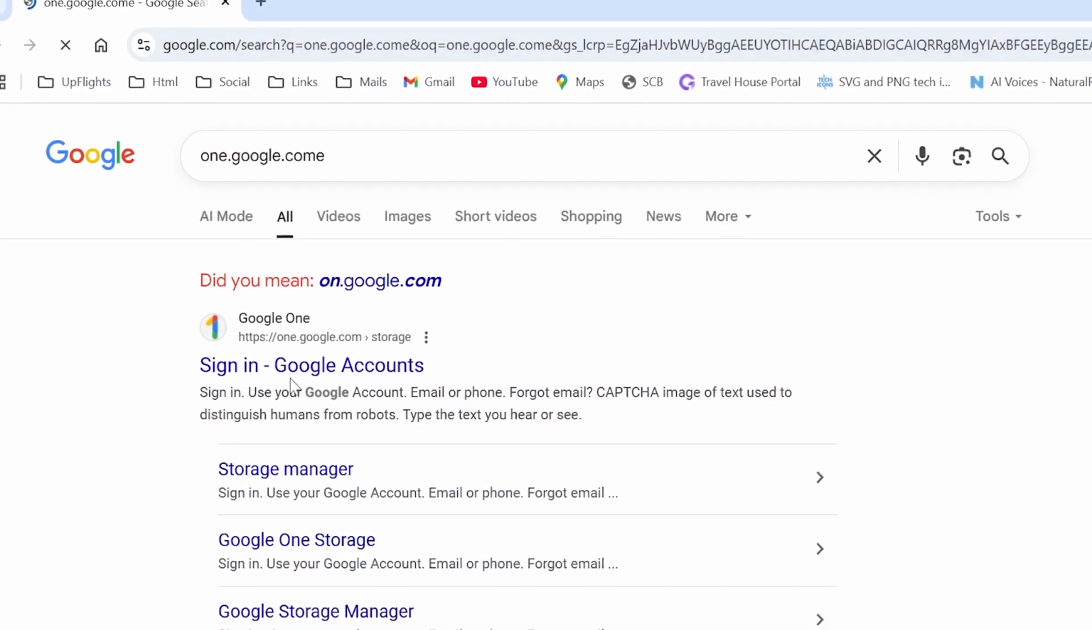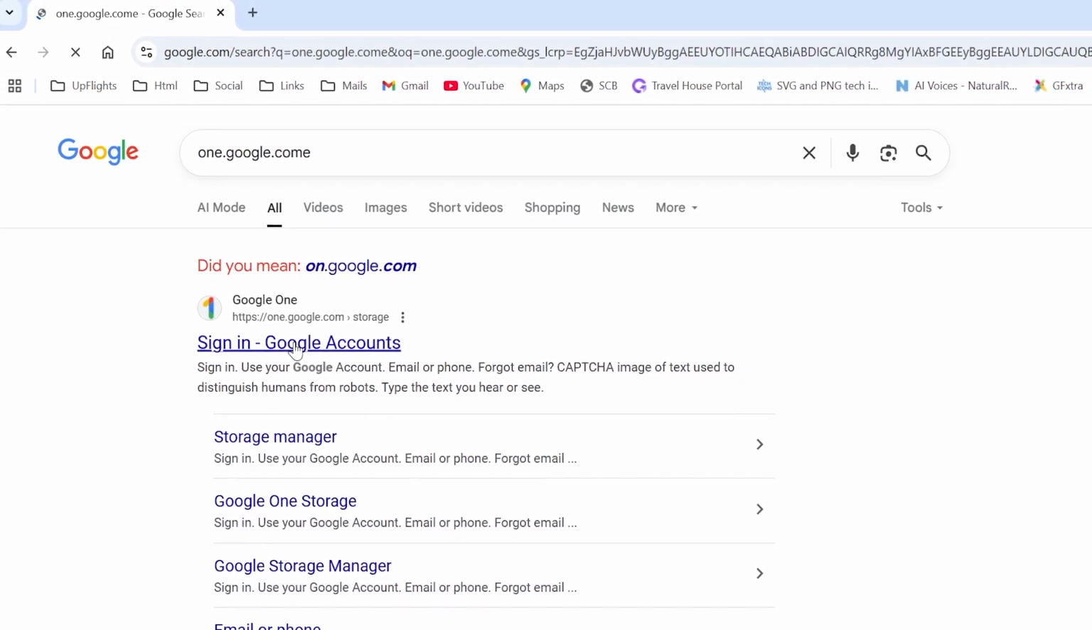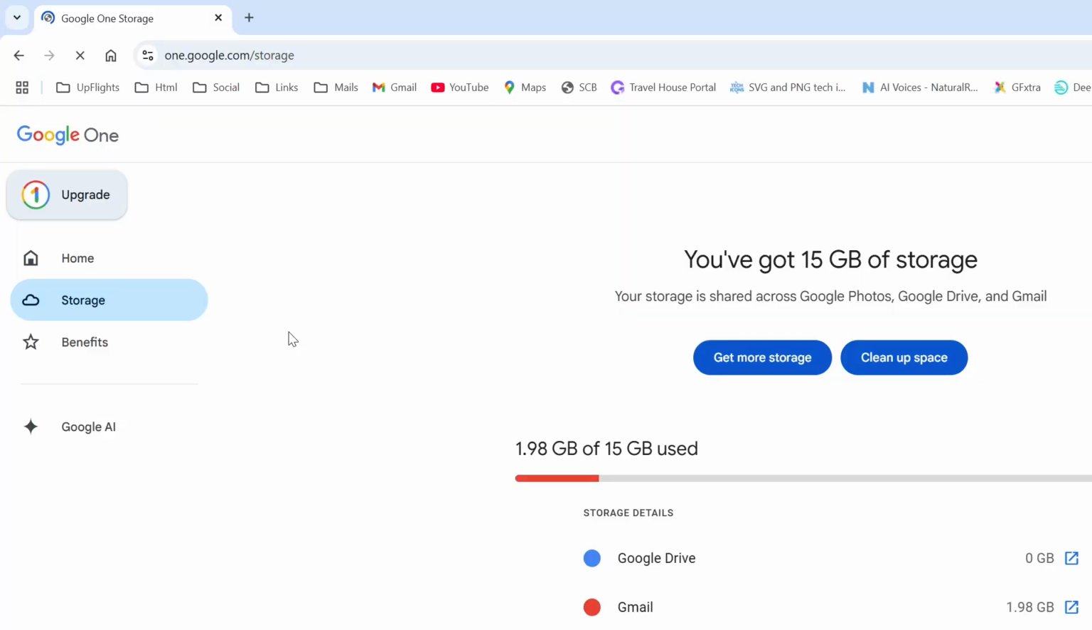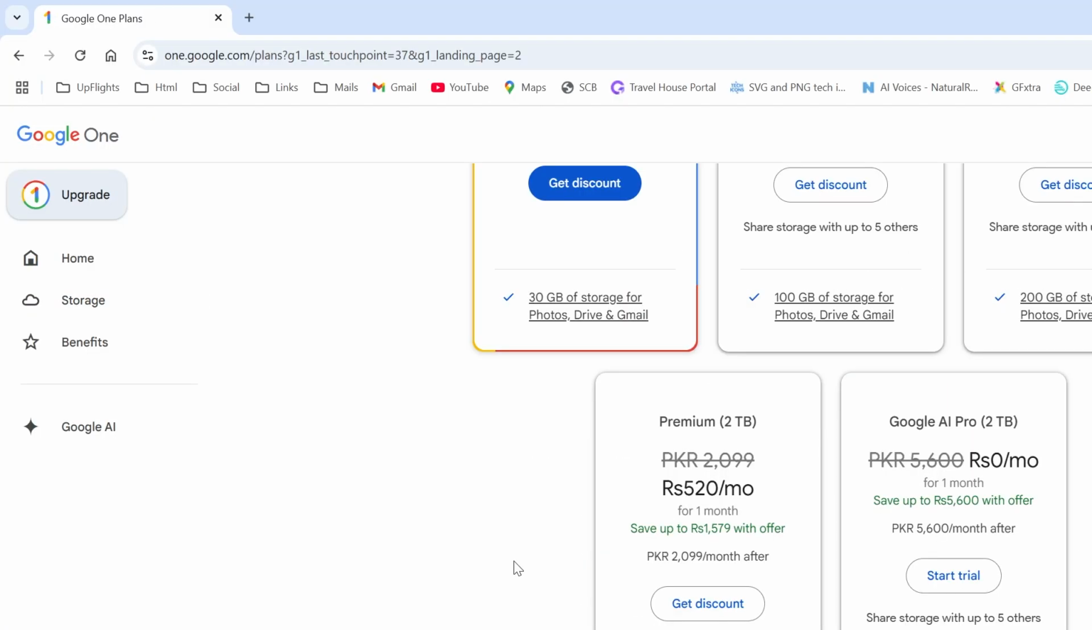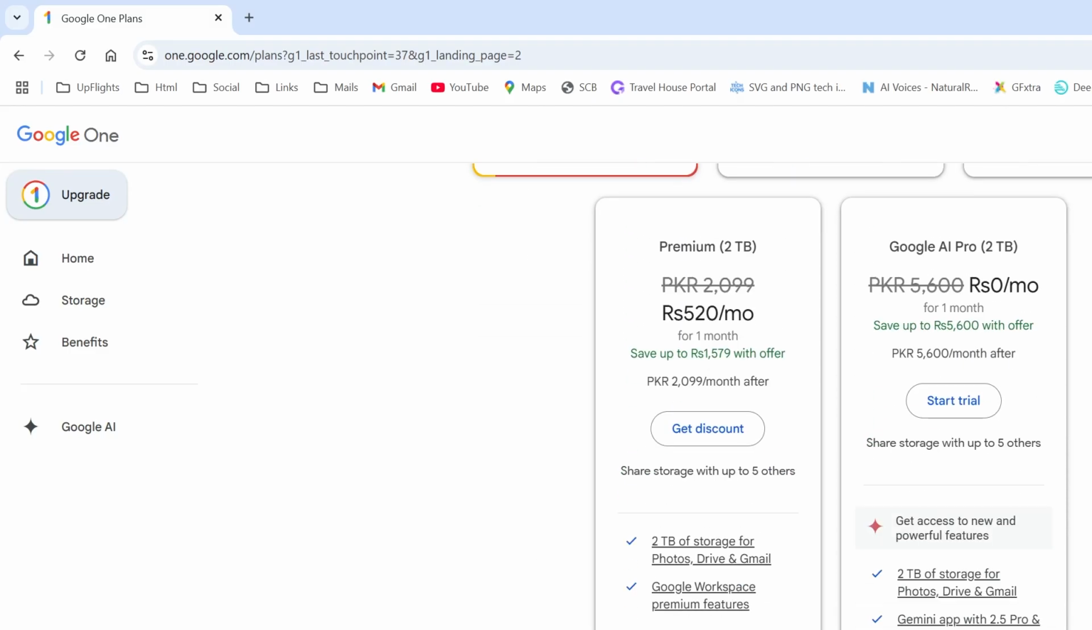Click on the first website that appears in the search results. Once you're in, you'll see the dashboard. Head to the top left corner and click on the upgrade button. After clicking upgrade, you'll be able to view all available plan details. Now click on more to see the complete list of packages.